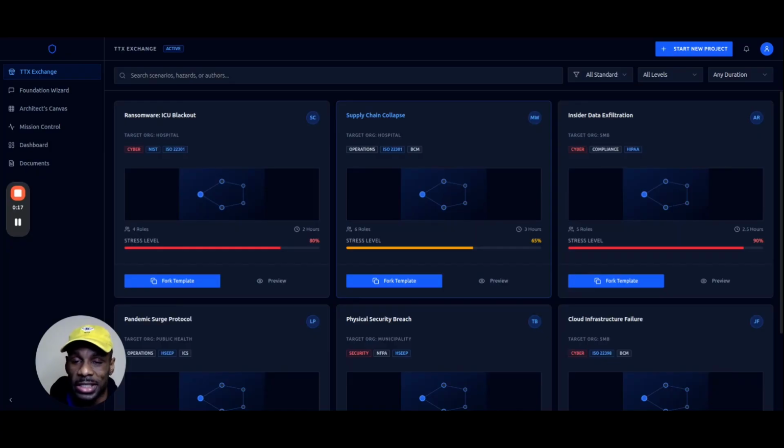Starting out right with our TTX Exchange, this is a repository of crisis slash exercises, right? And so for an exercise designer, when they do go through the process of designing an exercise, they can actually export their design to the repo for other exercise planners to use in the future.